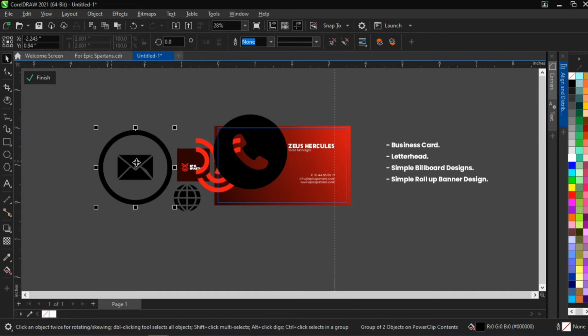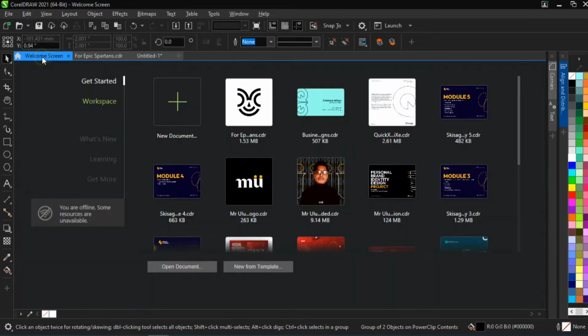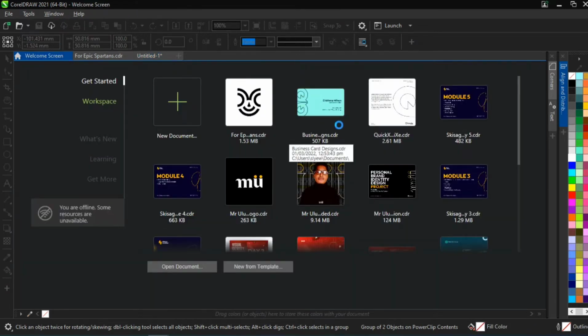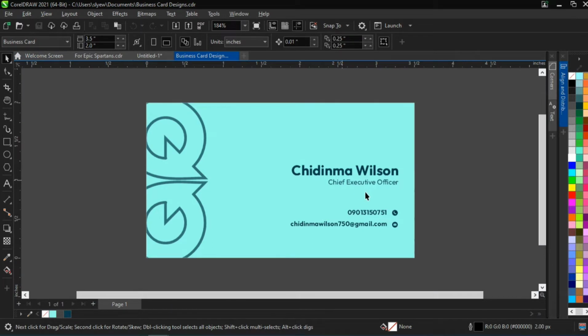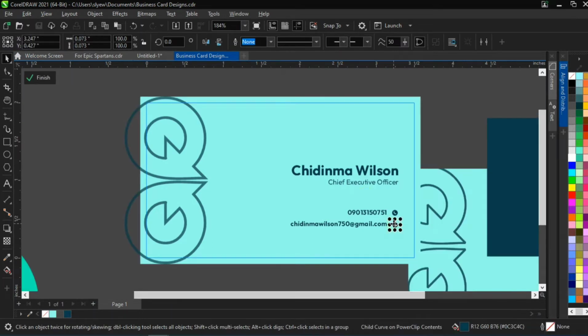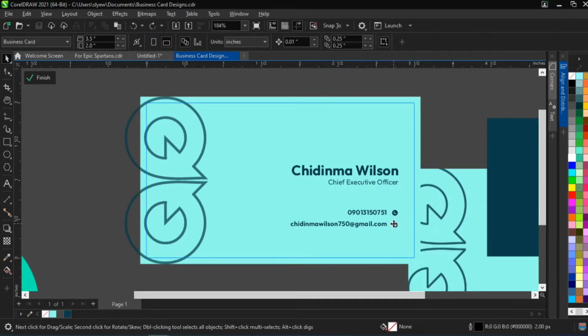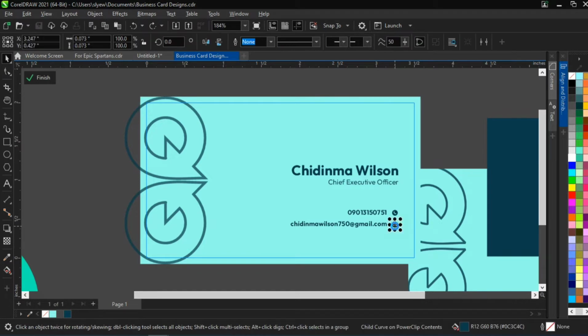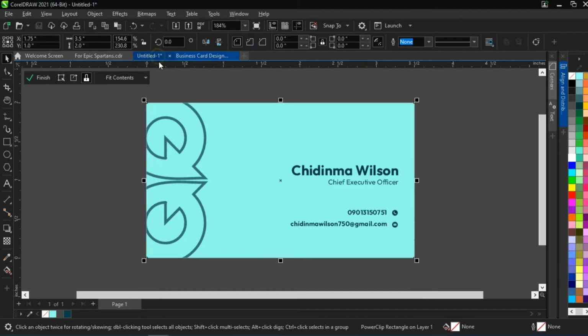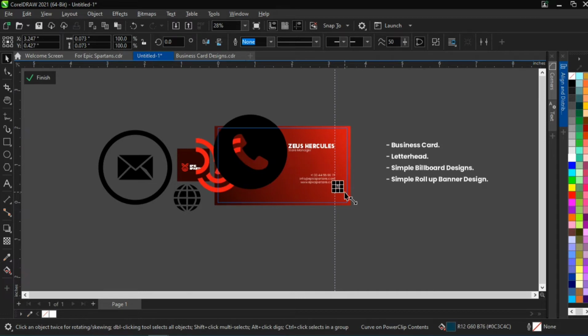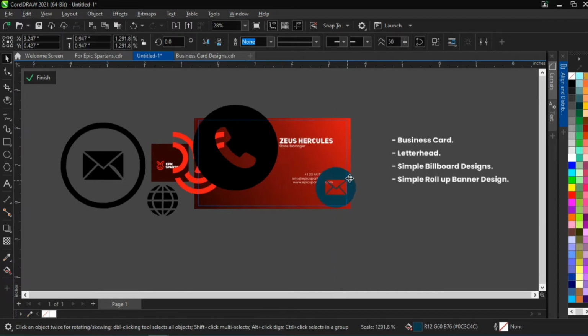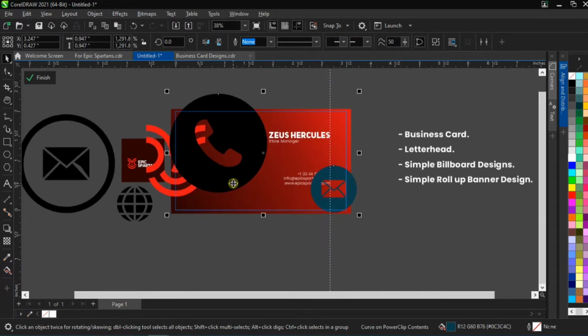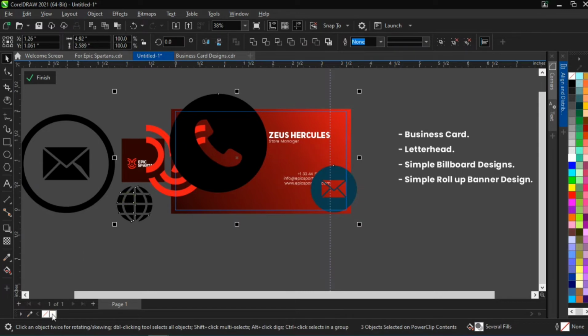Okay, let me bring in a better email icon. There was one business card I did recently, so let me quickly bring in this email icon here. Good. So now I have a good email icon. I'm just going to color all these things white.